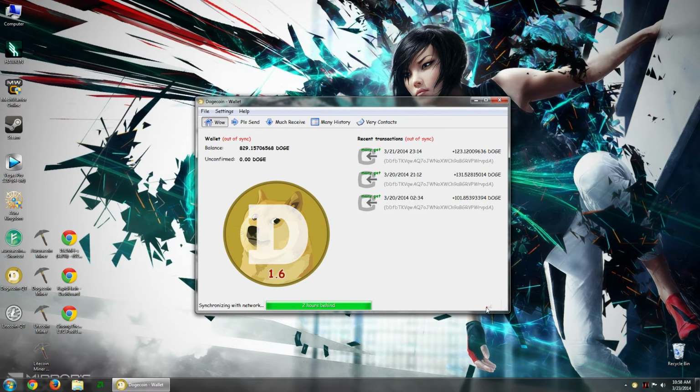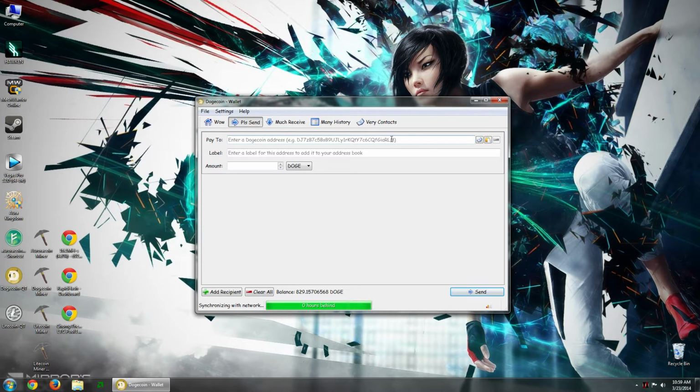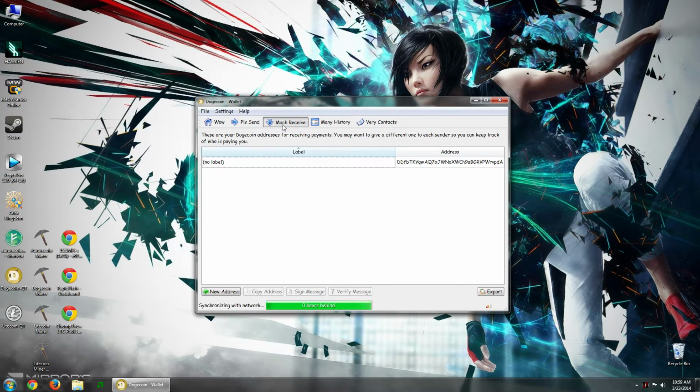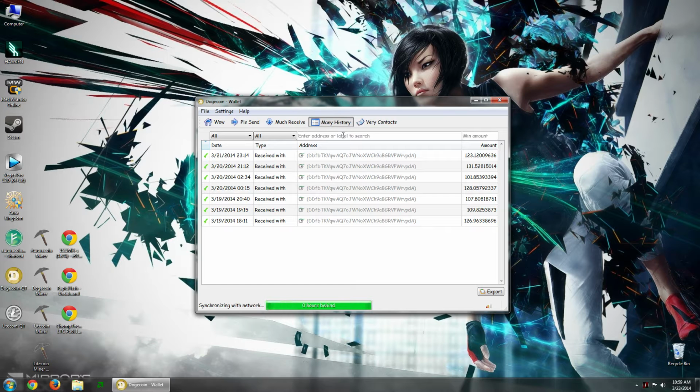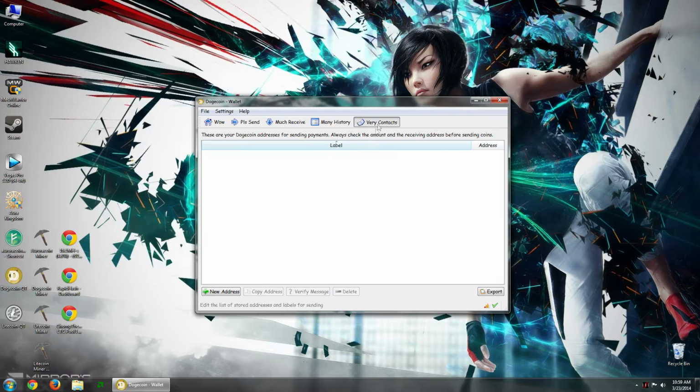This is your wallet overview. It has your recent transactions and your current Dogecoin balance. This is the send tab, used for sending Dogecoin. You put your friend's address here and the amount here, pretty simple. This is the receive tab. This is your Dogecoin wallet address. If you want to receive money, this is the address you will give to the sending party. This is the history tab, pretty self-explanatory. And the contacts tab, also obvious.